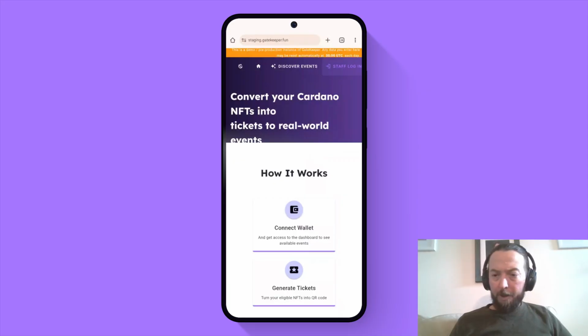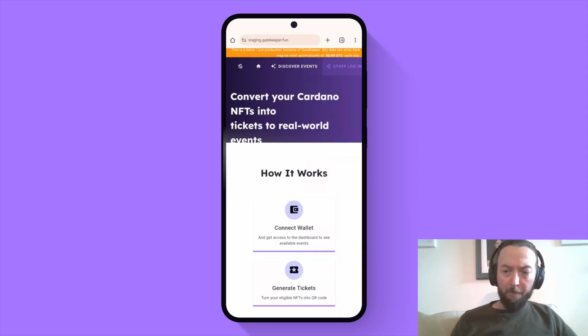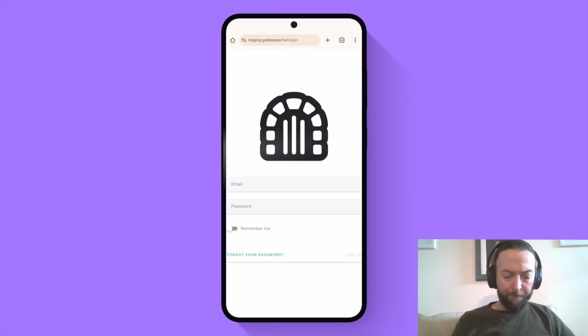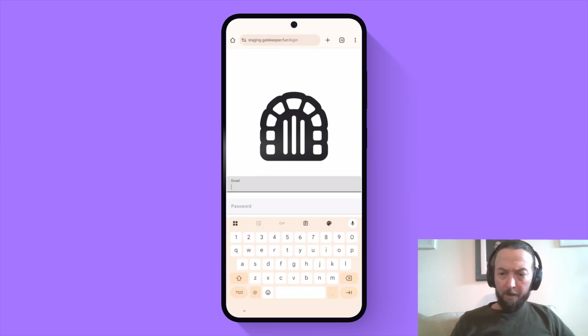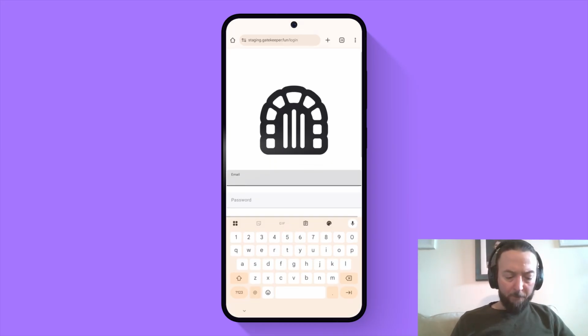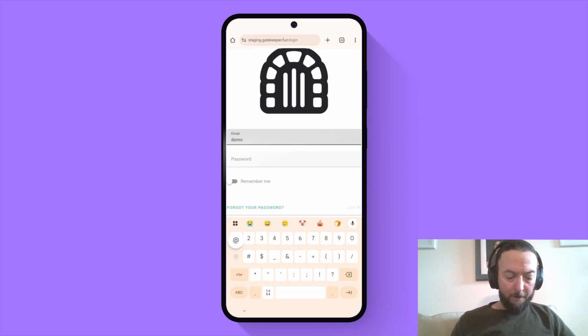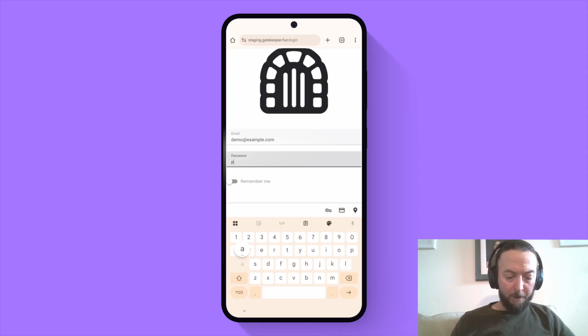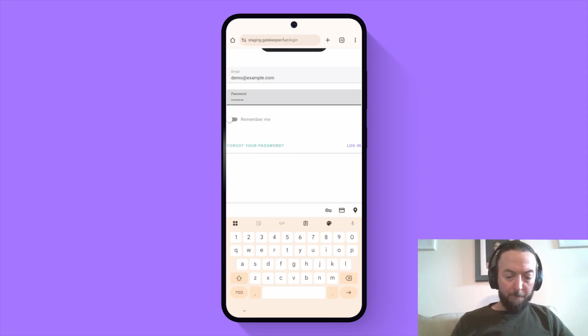All right, so you can see here that I've logged into our staging environment on my mobile device. And so as a staff member, I'm going to click Staff Login, and I'm doing this all just in my regular Chrome browser on my Android. So I'm gonna hit Staff Login. I'm gonna use my demo username and password, which is demo@example.com. And the password is password because we believe in high security. And I'm going to hit login.